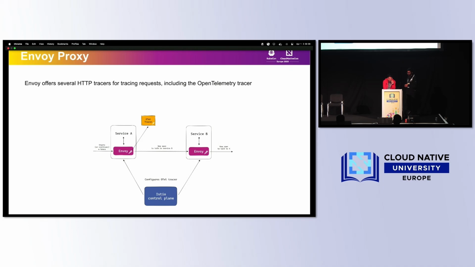In the same sense, if you are using Envoy or Envoy Gateway in your networking infrastructure, you can configure the native Envoy telemetry API to enable Envoy access logs, and that also supports OpenTelemetry.